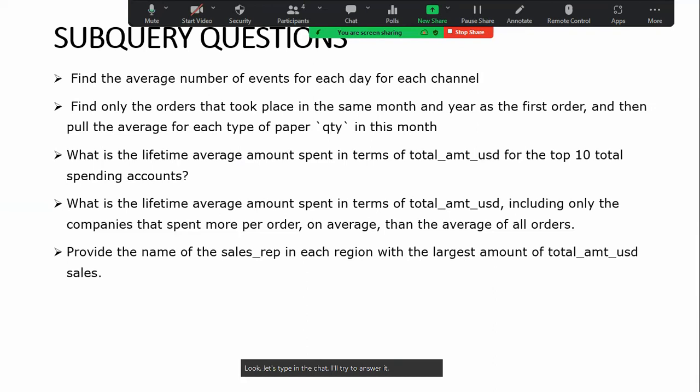So let's go on to the next question. This says: provide the name of the sales rep in each region with the largest amount of total amount USD sales. So this involves a lot of joins, right? Sales rep, that's the sales rep table. Region, that's the region table. And amount USD, that's the orders table.